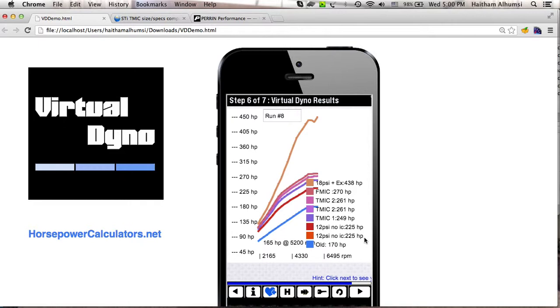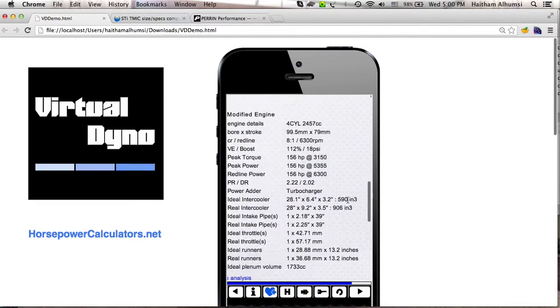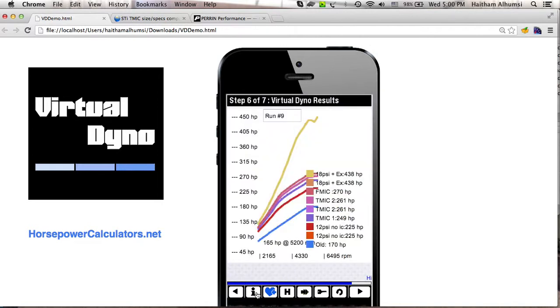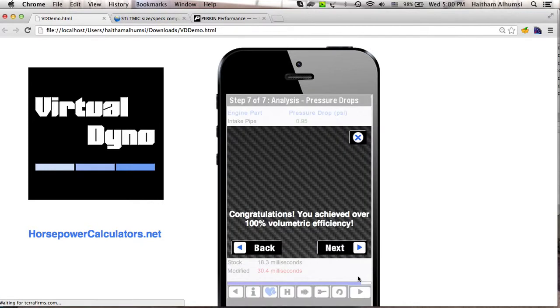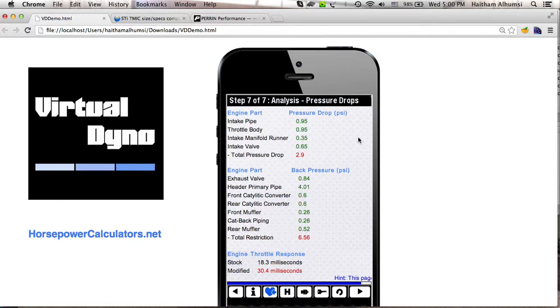So now the one thing I want to show you here, look at our information. Ideal intercooler setup for 18 pounds is about 600 cubic inches, and the real intercooler we have is 906 cubic inches. So this Perrin intercooler is capable of supporting much more than 430 horsepower. It's a really good setup, but it'll cost you, and here's how. I'm going to show you where it costs you going to a much larger intercooler than you need.